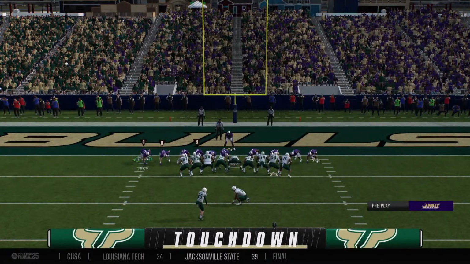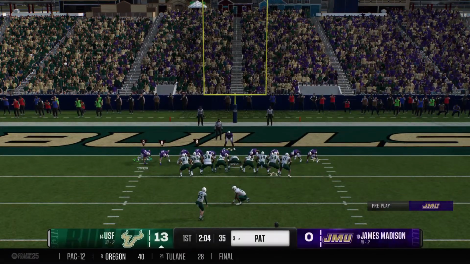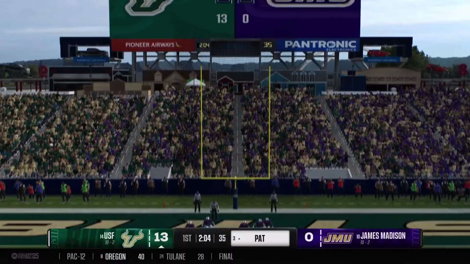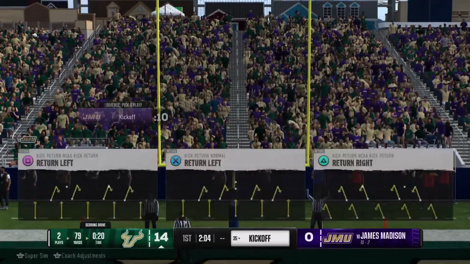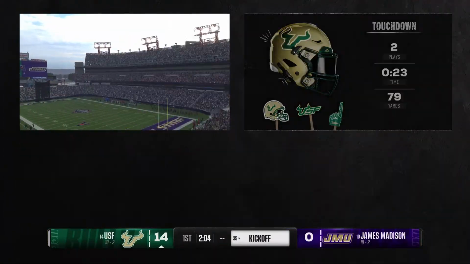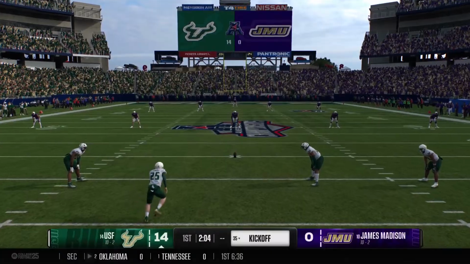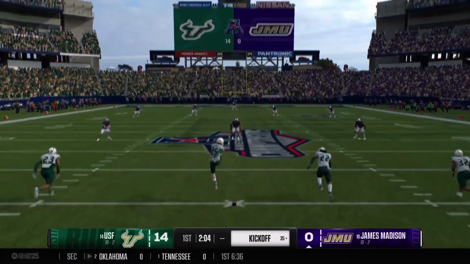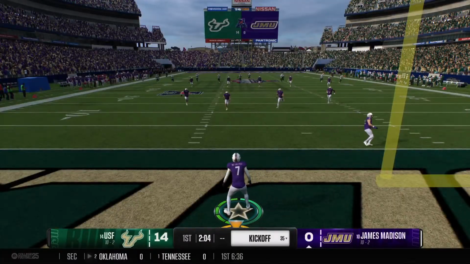What a well-designed play here by this offense to get the ball to the gifted tight end. Of course, he's got the size, but here he shows you the speed that he has in outrunning the secondary into the end zone for a big touchdown. Automatic on the PAT. Now they get set to kick it away.